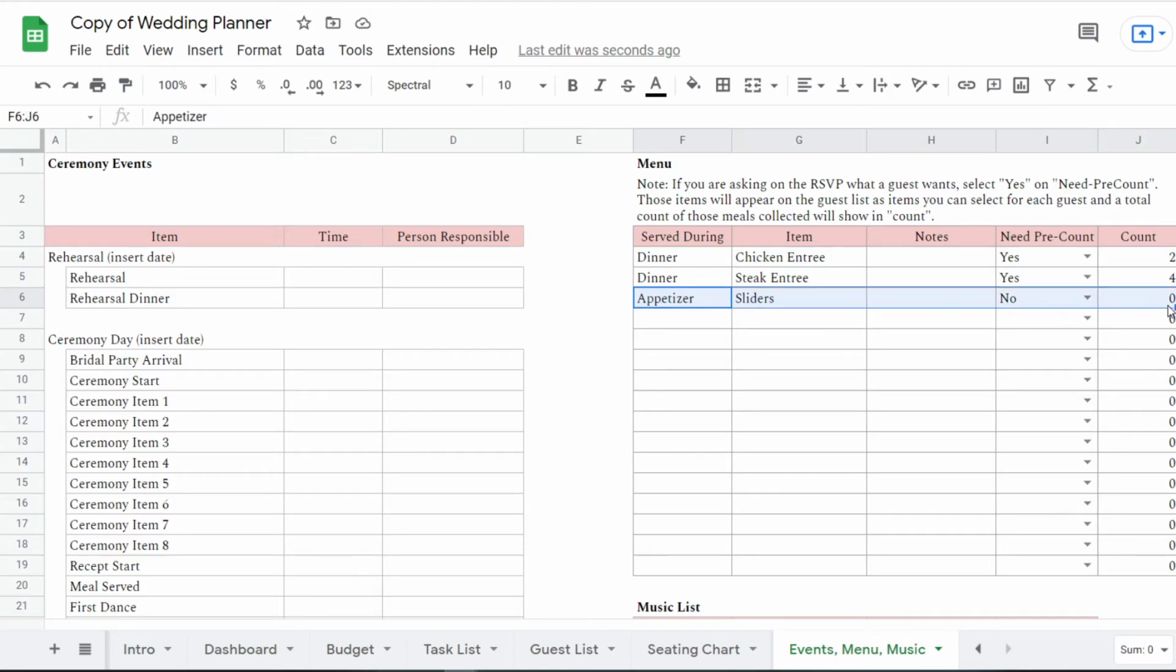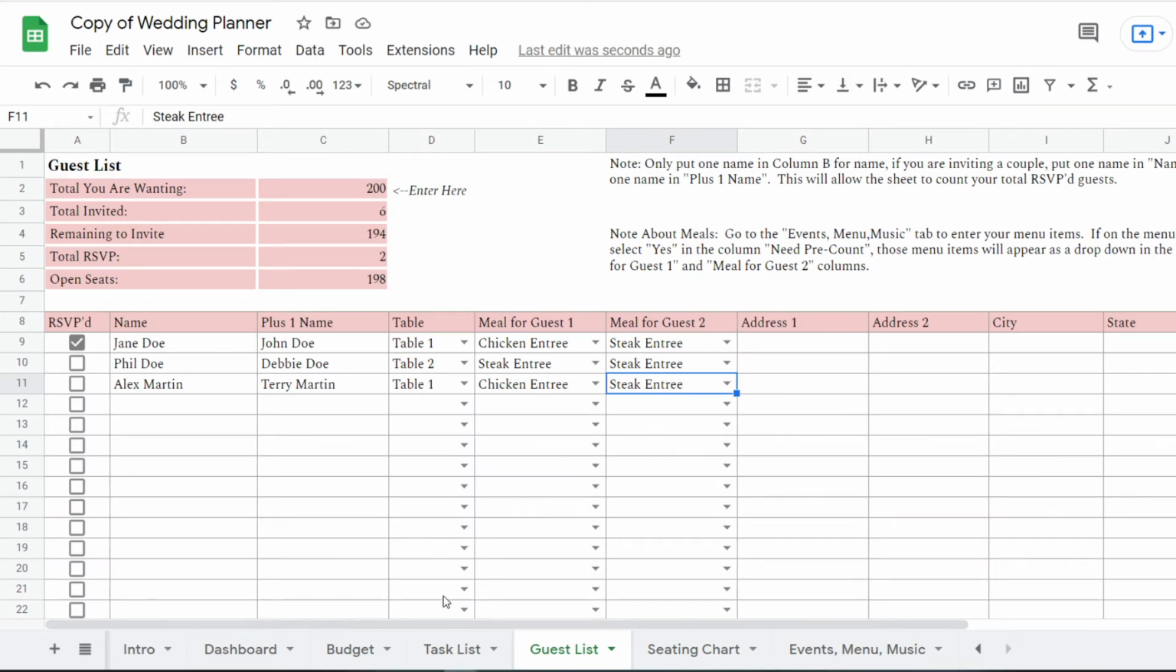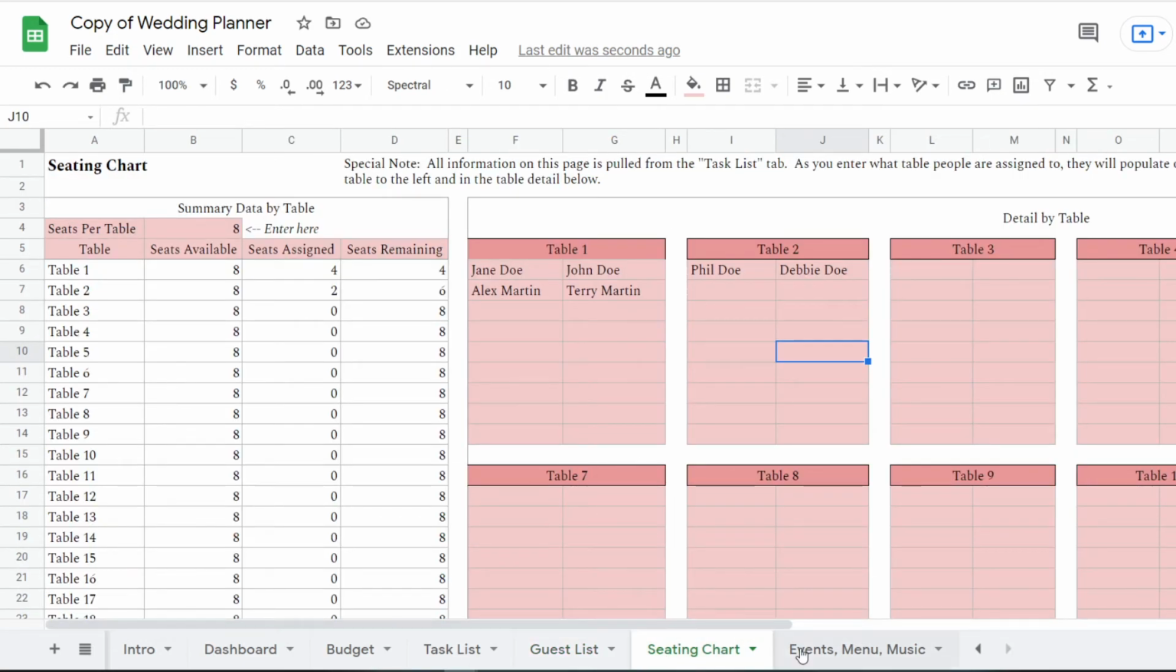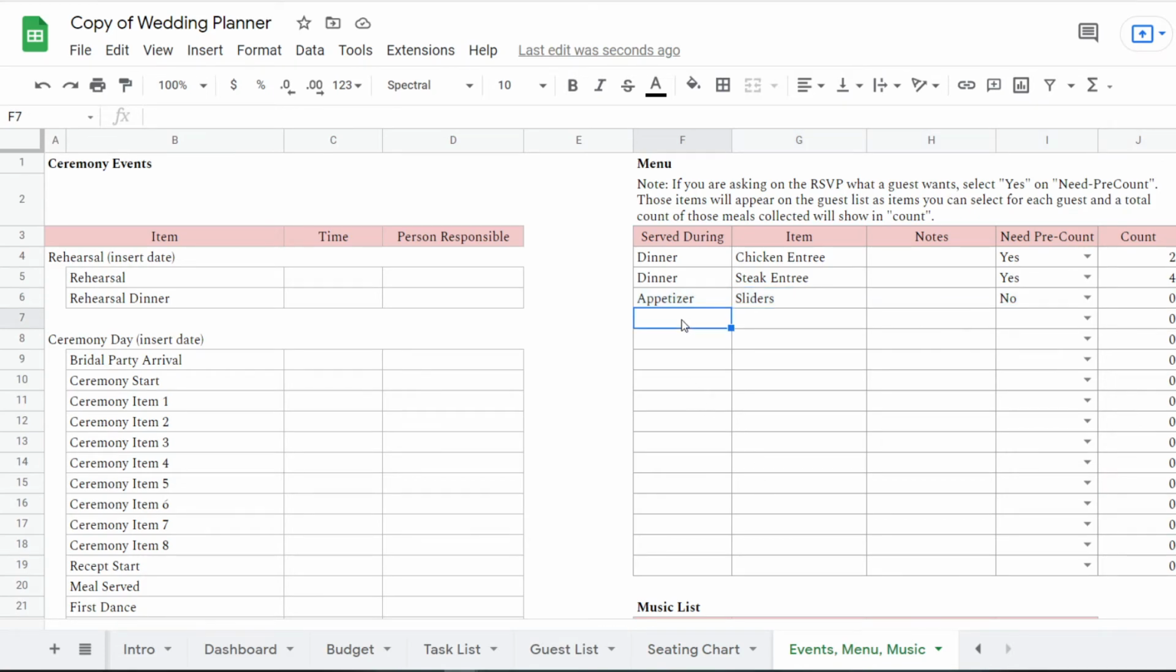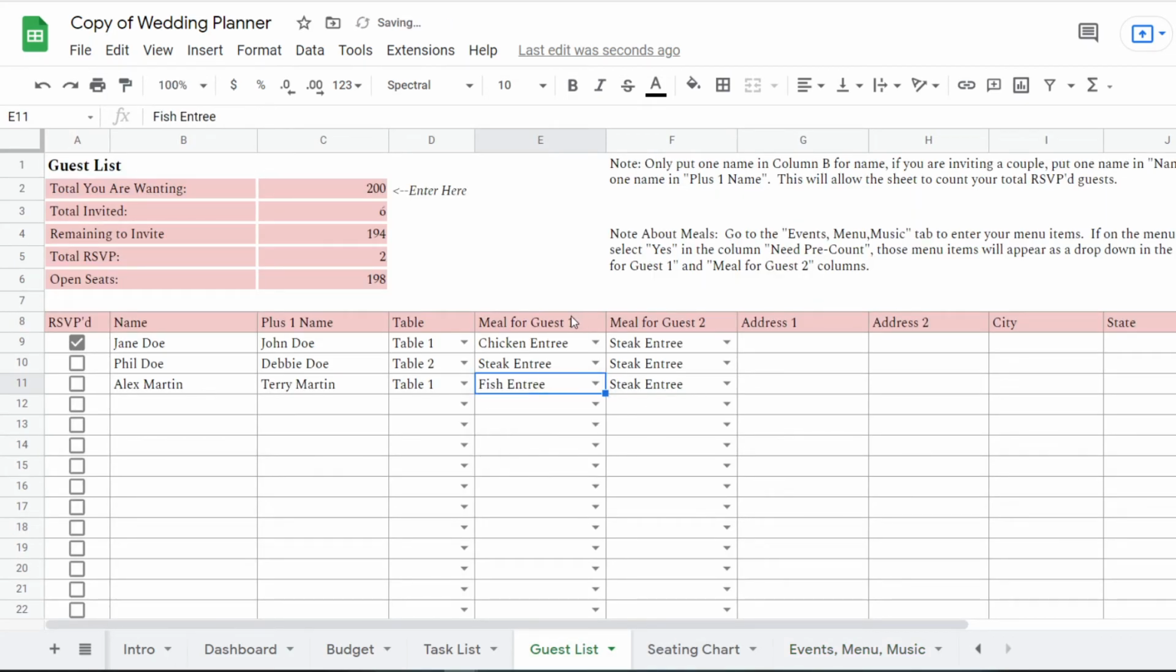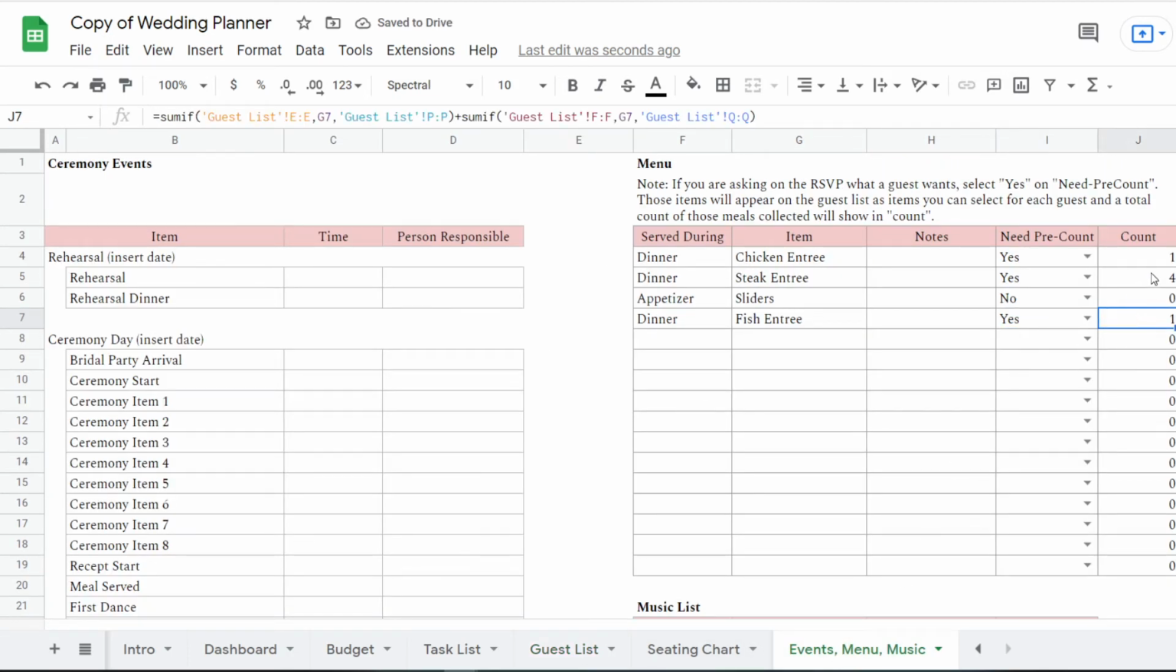And notice that the appetizers, because you say that you don't need a pre-count, don't even show up as an option here. Oh, let me get back to the guest list. And just to show you that you can do it with anything, let's add a fish entree just to show you that it's dynamic. It really actually adds up. Let's do fish entree. Let's do yes here, and I'll just show you. Go back to the guest list. Now you can see fish entree just showed up. And go back here, and now you can actually see where I changed that count.